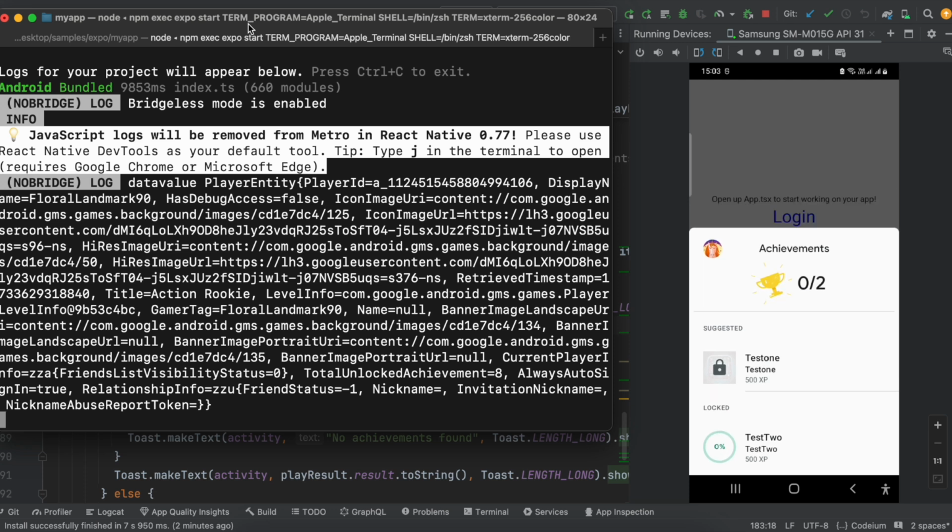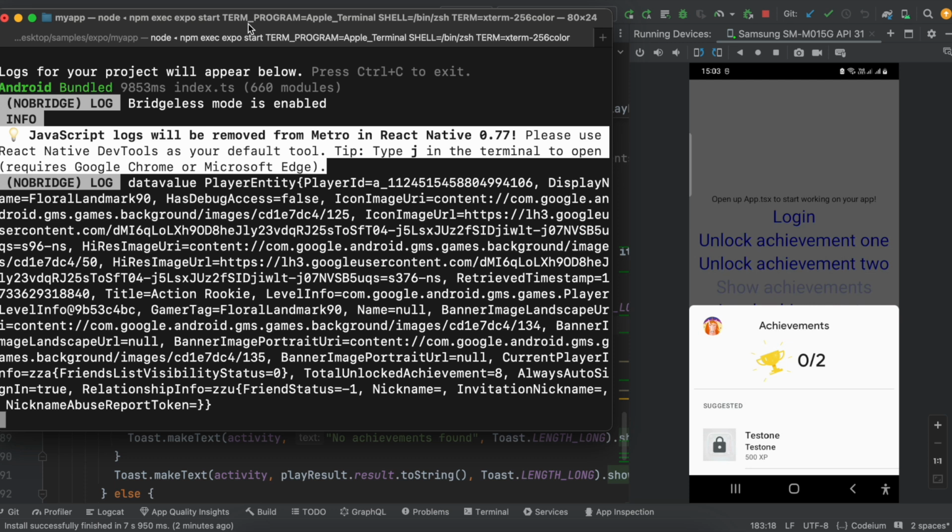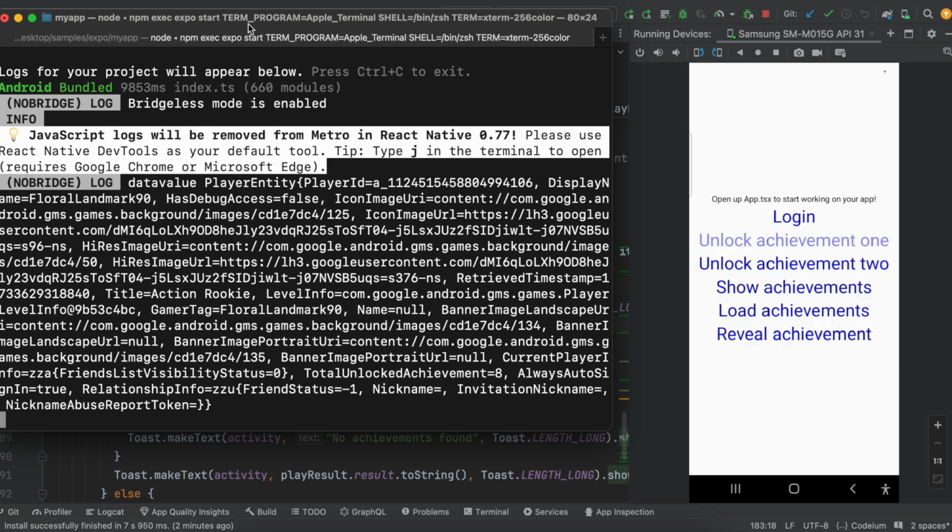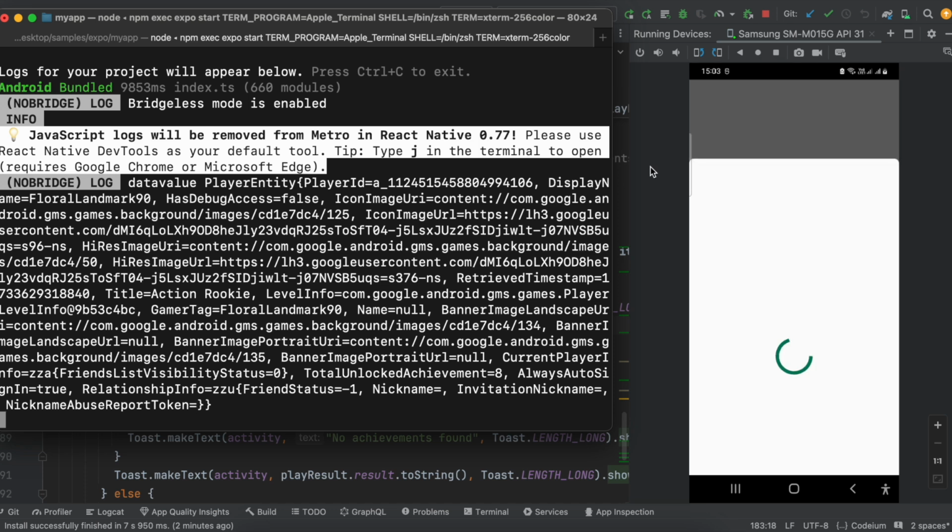I'll click on the unlock achievement 1 button first. I'll click on this, and here you can see this kind of animation is also present once the user logs in, but unfortunately I don't know why this is not coming up. But now if I click on show achievements again, here you can see achievement 1 was unlocked.